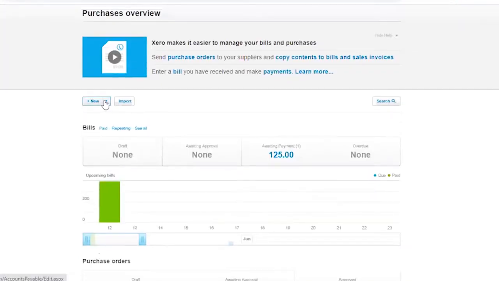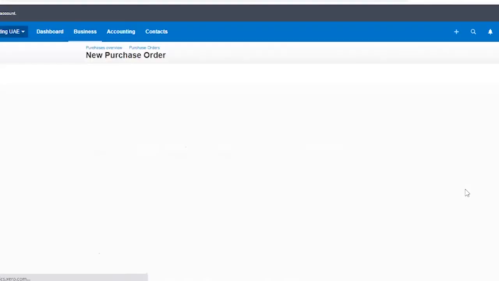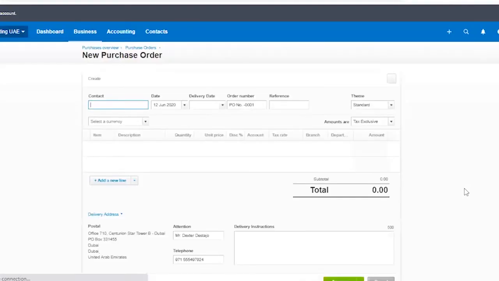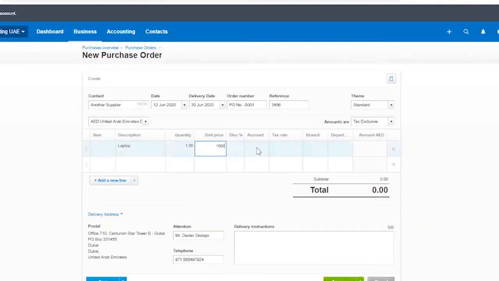Now, let's try creating the purchase order. The purchase order somehow has a different flow compared to a quote. I'll create a new supplier, another supplier. Okay, create a purchase order now. This would expect delivery at the end of the month. Maybe this is the reference. Again, I can attach. Again, I can select the template for this PO and the currency. And then I would say I want to buy a laptop, one. And then the laptop costs 1,500, no discount.